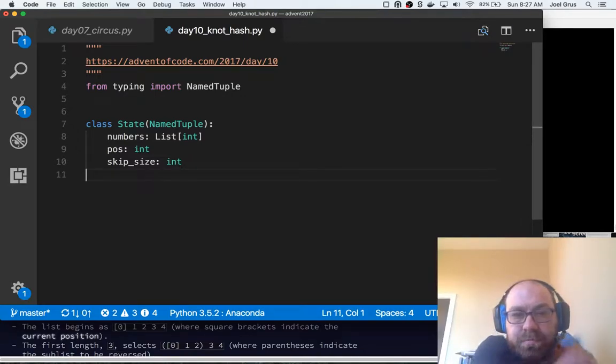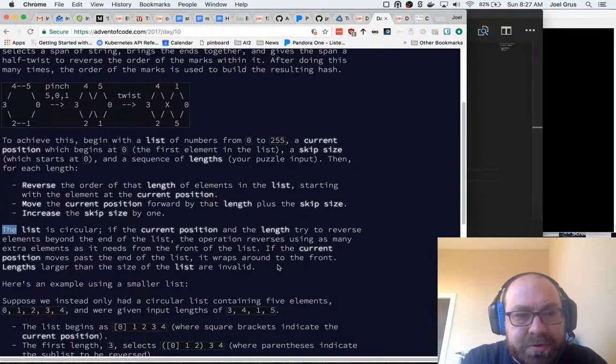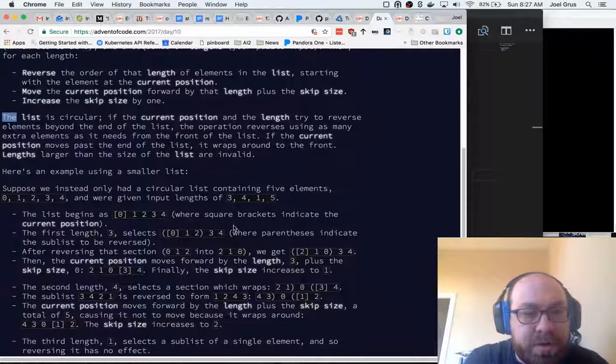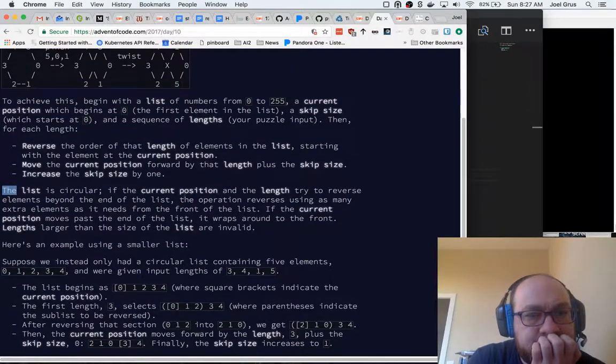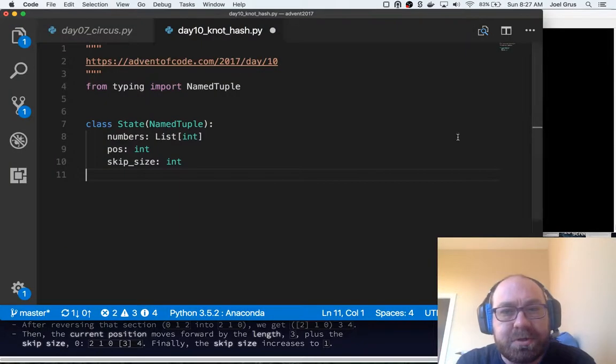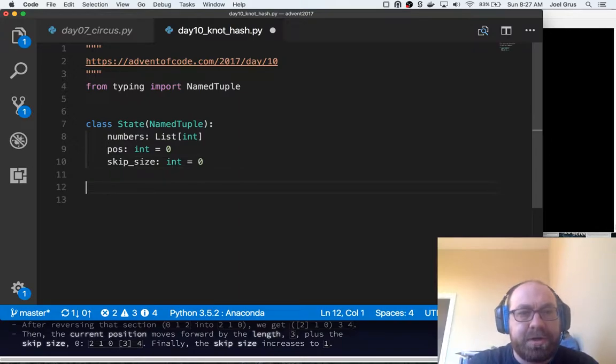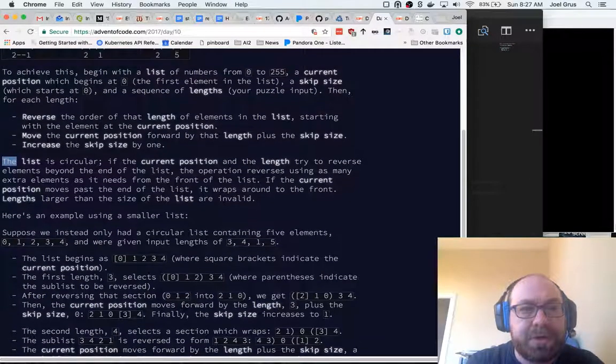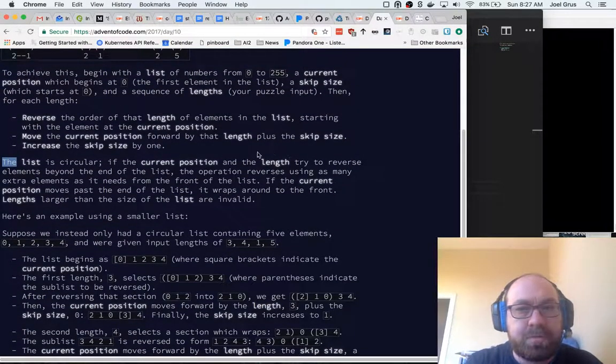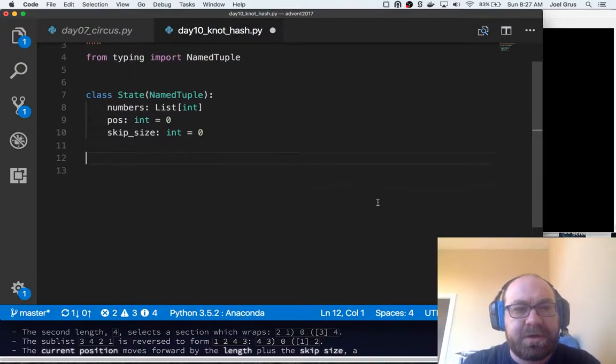And we can use default values. Skip size starts at 0 and position starts at 0, so I'm just going to use default values for these. And you can do that, I think. It's good. And so what we need to do is, let's call this function step.